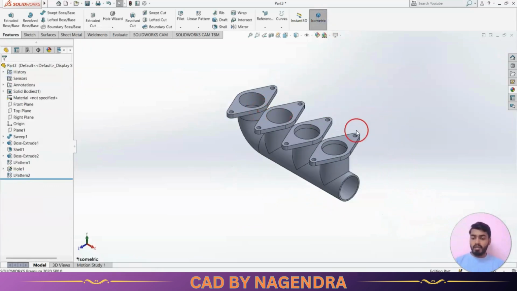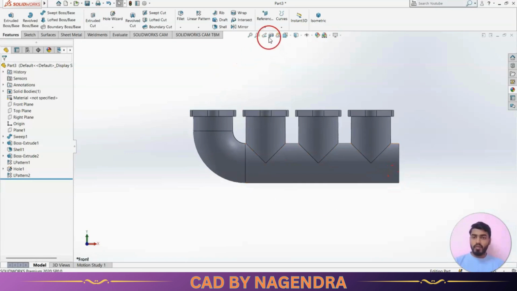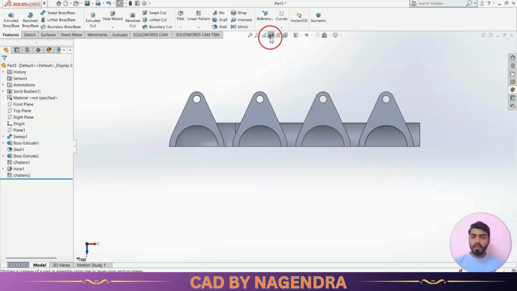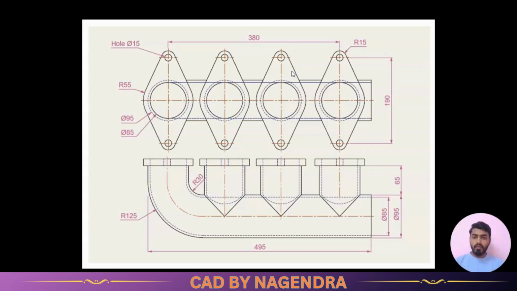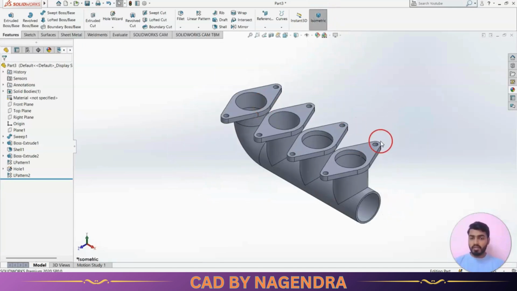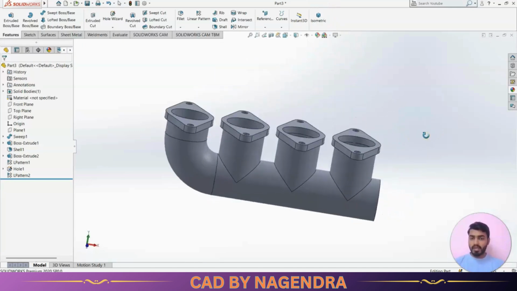So if you press control plus 1 for front view, and if I make a cut section properly, this shape we will get. And if you make top view, let me turn off section view, this is the shape we want. So I hope you have understood this 3D modeling, how to create this particular part.